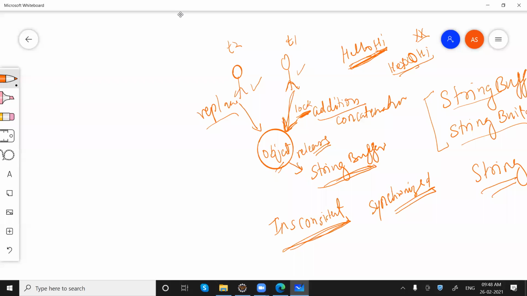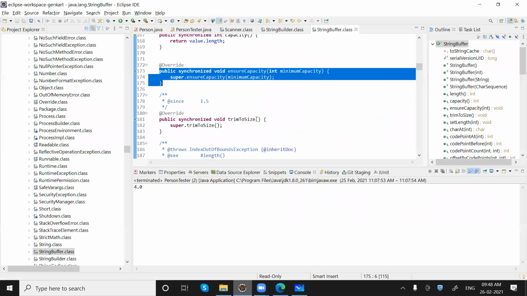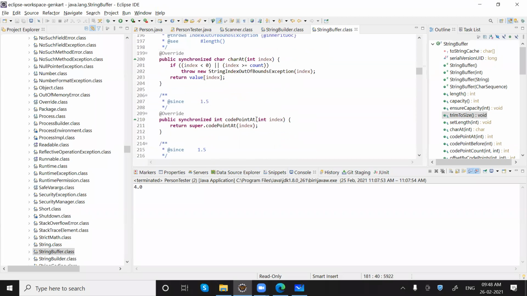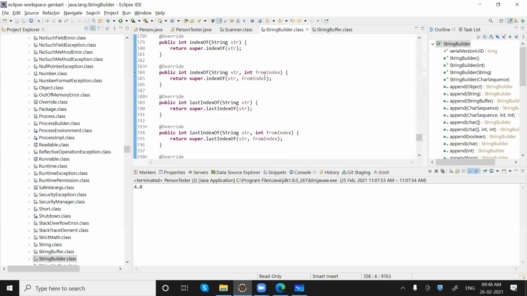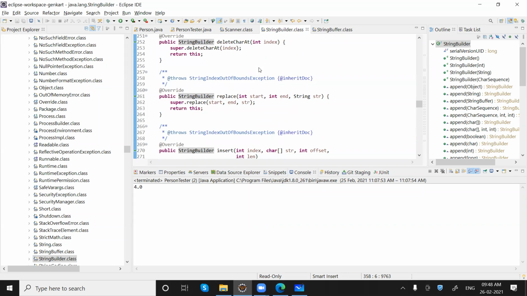Let me know yes or no. So when we say synchronization, it means only one thread can work at a time on a given object. Clear? Okay. So string buffer is a class which is synchronized. And when we say string builder, you can see all the methods are non-synchronized. So now we can say when we want our object mutable, like we can modify the object, we can go with both of these classes.